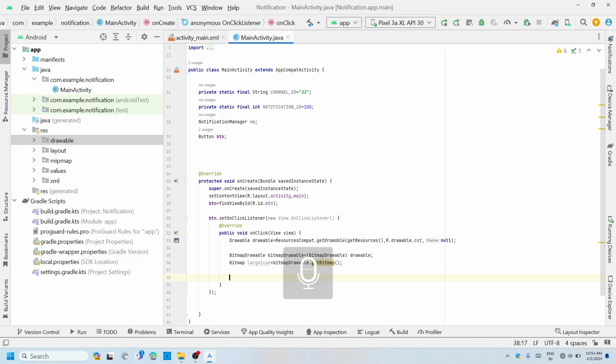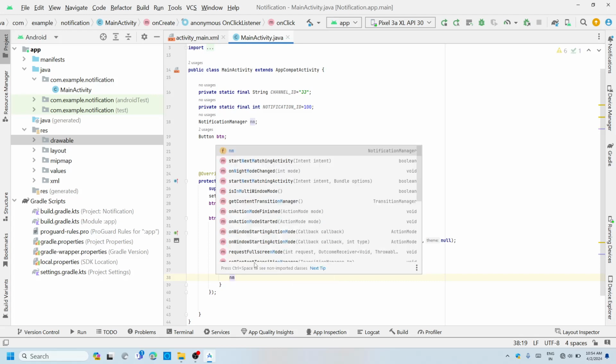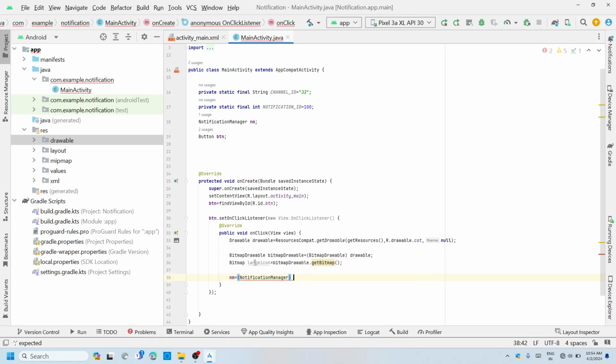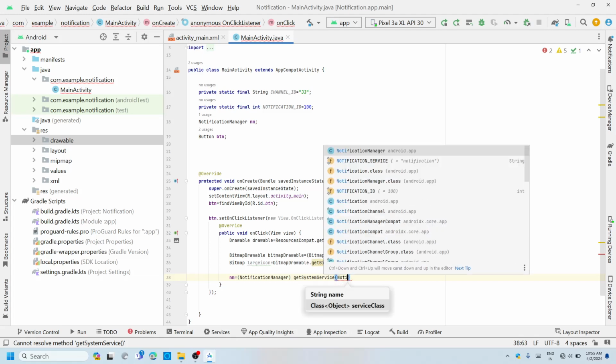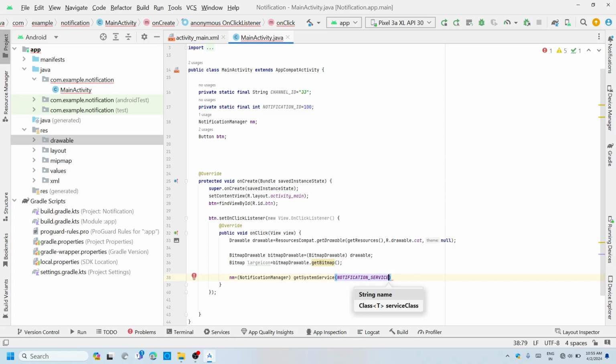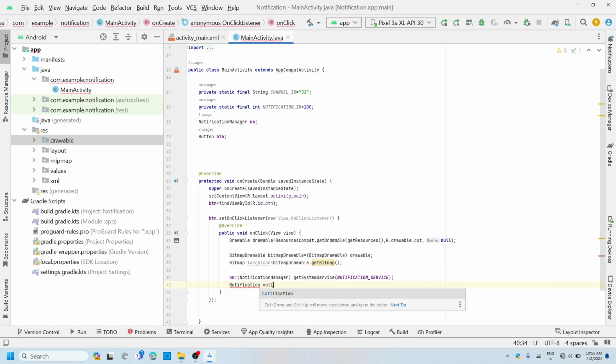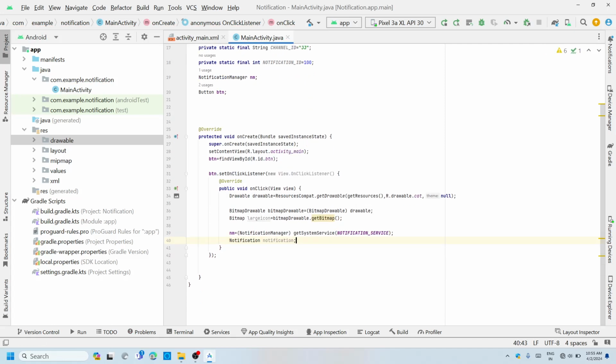Here we have to declare our notification service from the Android operating system. Therefore, notificationManager is equal to notificationManager getSystemService. This will call our system service from Android. That is, we are getting the service called notification service.